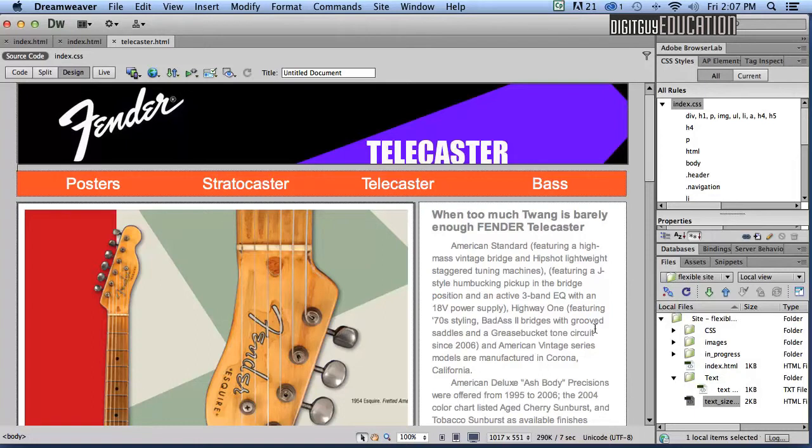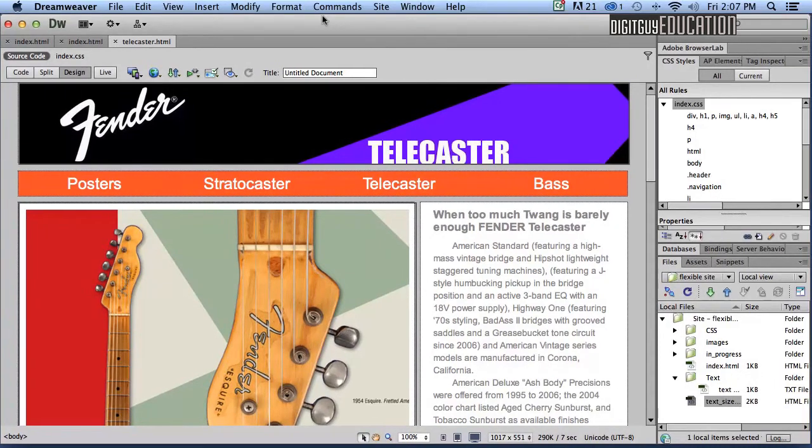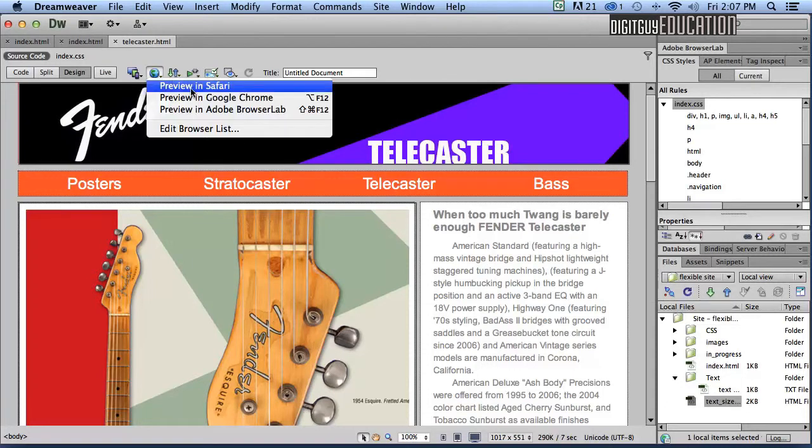In this part 1 of creating a flexible layout using Dreamweaver and HTML and CSS, I want to show you what we're talking about here. Now up to this point the layouts we've been creating in Dreamweaver have been what's called fixed layouts. Let's show you what that means.